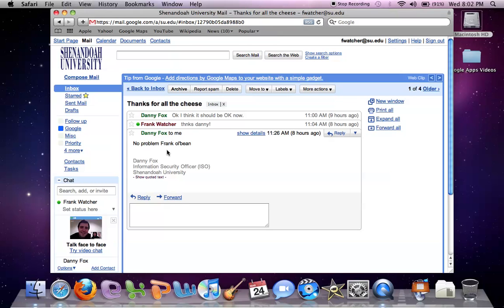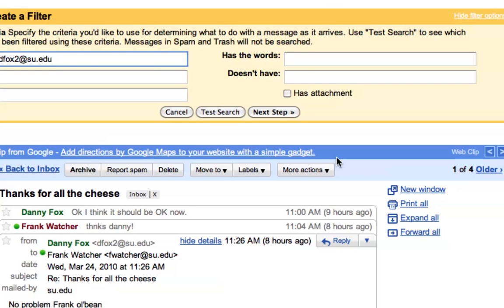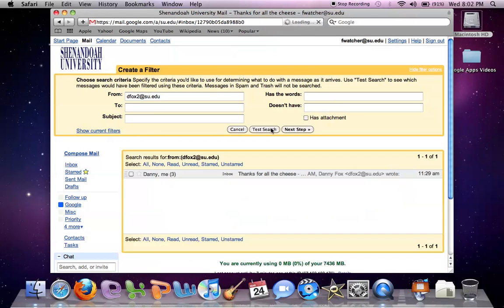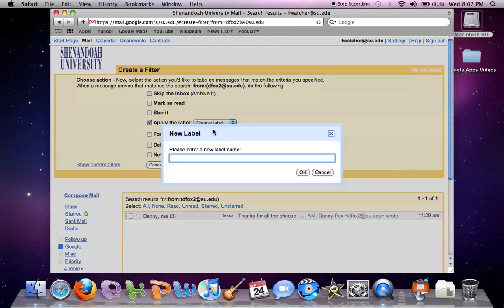Let's say I want to create a label for him. Another way to do it is click on this little arrow on the latest email you received and click on filter messages like these. So by default it throws his email address in the from field. I want to do a test search, make sure it finds Danny's email. There it is. Next step, apply a label, new label, and we'll call it Danny.